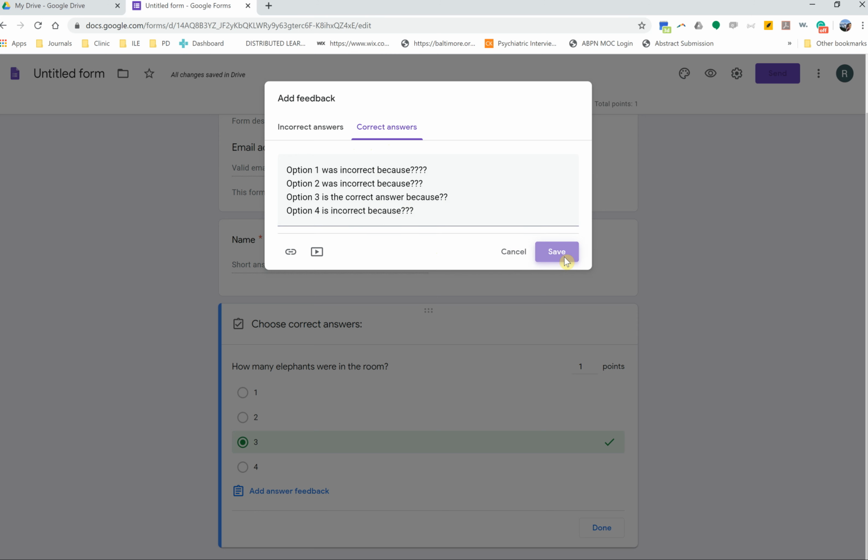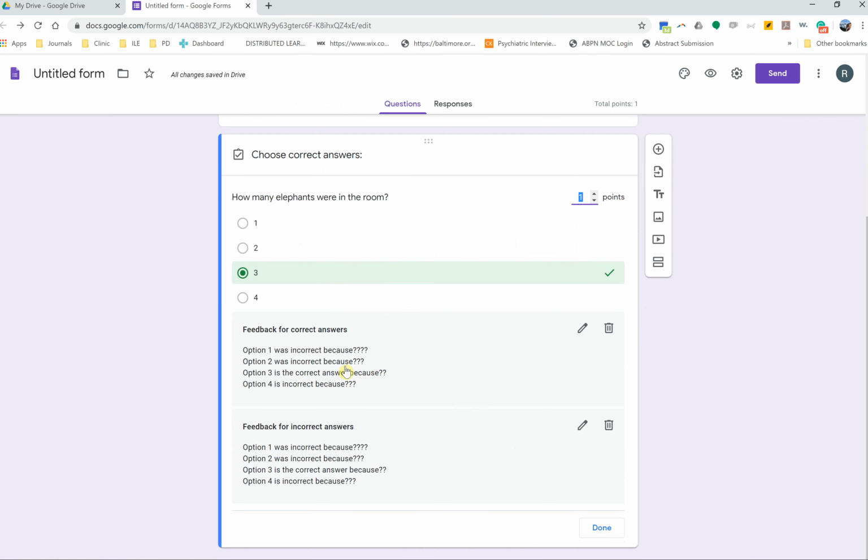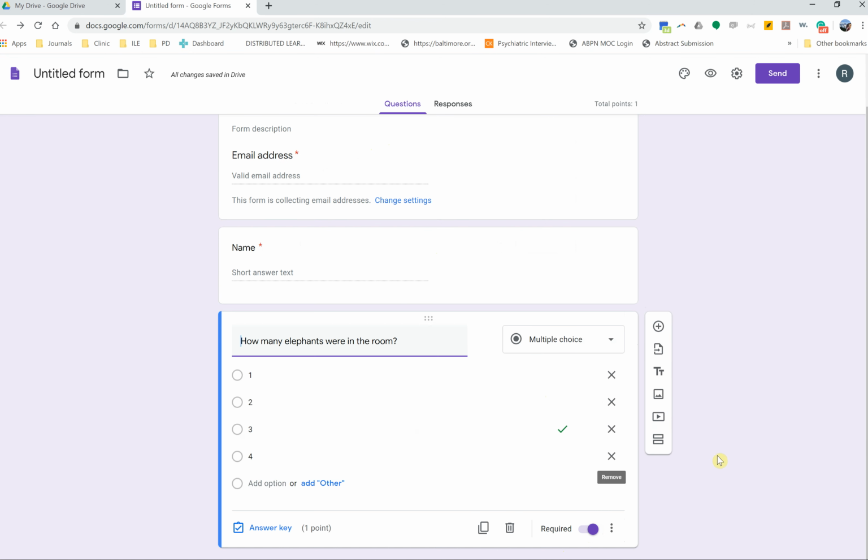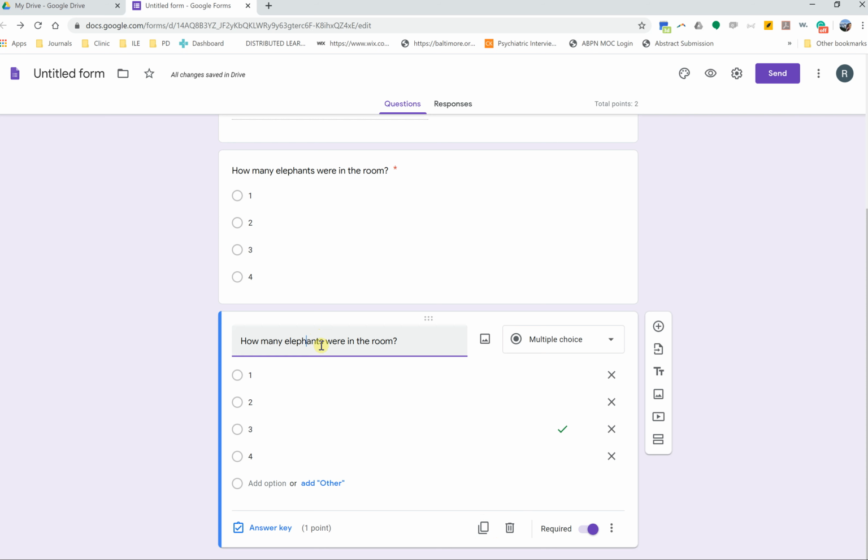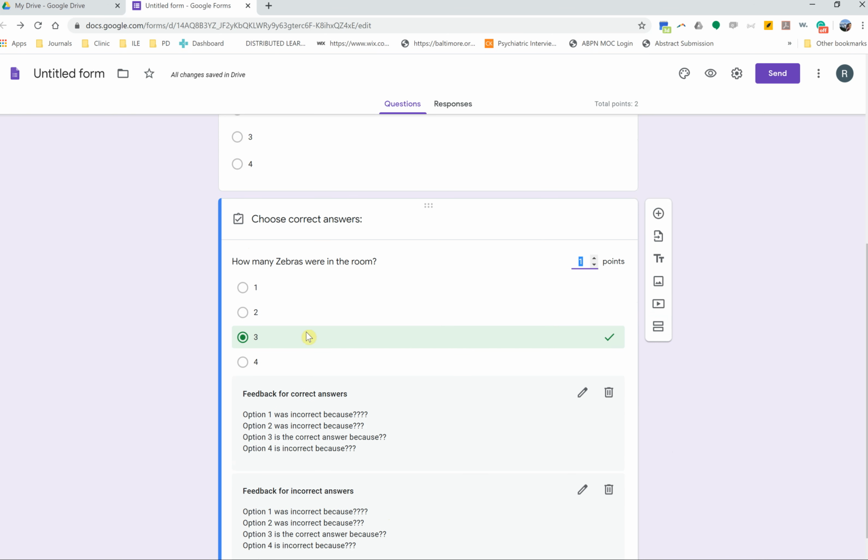We'll hit save. That gives you that option. We're going to hit done, and then let's just add one more question. We'll just duplicate this. This is a quiz on observing the number of elephants and zebras. Here you see this is selected as the correct answer, but actually there were only 2 zebras. So we're going to click on our answer key and change it to 2.